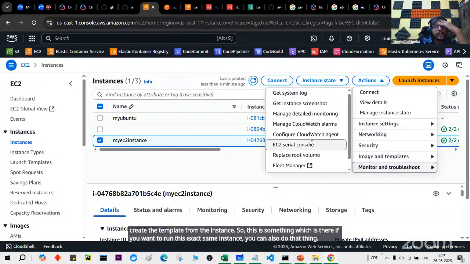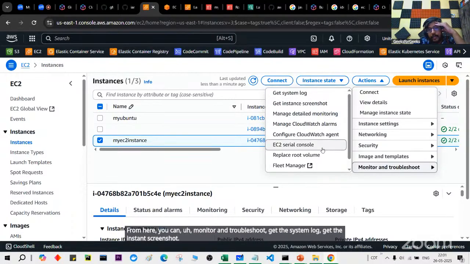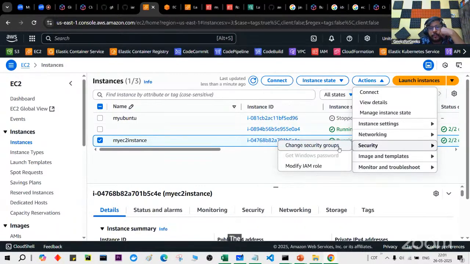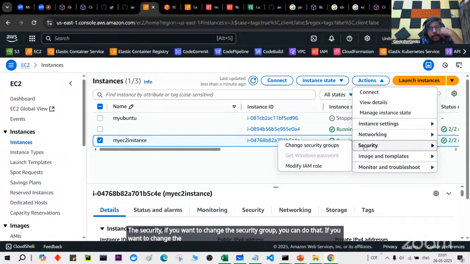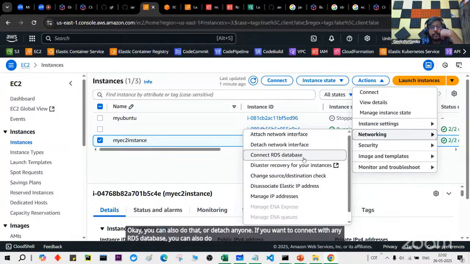From here you can monitor and troubleshoot: get the system log, get the instance screenshot, detailed monitoring, all that kind of information can be seen from here. Under security, if you want to change the security group or the IAM role, you can do that. Under networking, if you want to attach or detach any network interface, you can do that. If you want to connect with any RDS database, you can also do that. So there are multiple things you can do from here.